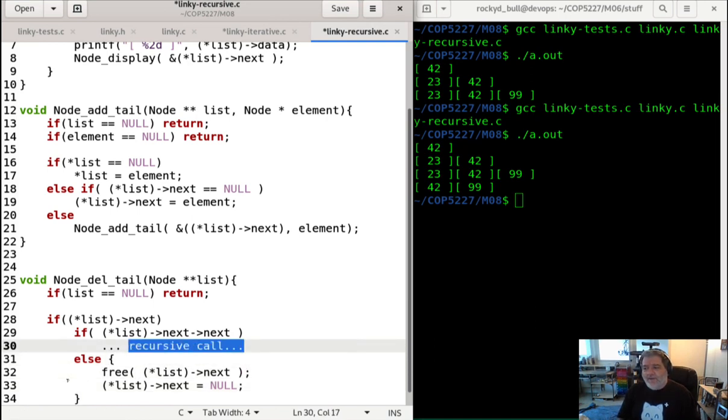How do I do my recursive call? Well, the beginning is easy, right? It's going to be node del tail, okay? And I'm going to pass the address of a pointer. So what is the pointer I want to pass? Star list, arrow next, okay? And I want to pass the address of this little pointer here. There we go. So same logic that we used before for display and stuff like that, okay?